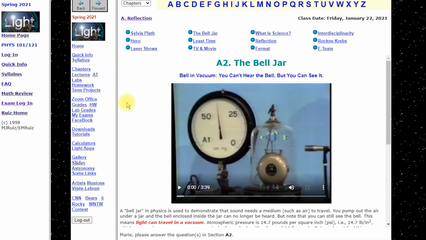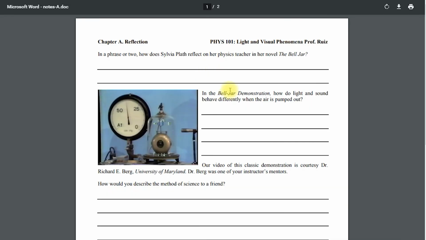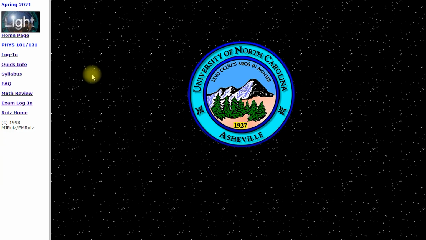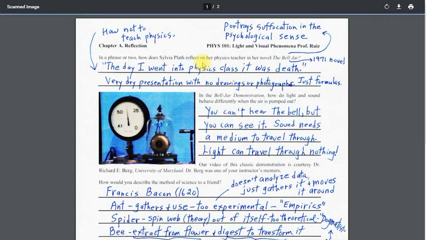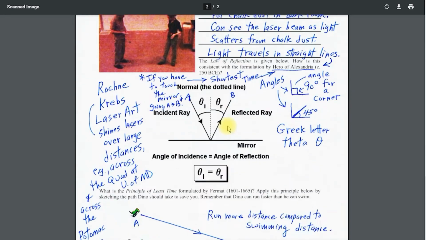Now, when you go to class, make sure you do have your Para Notes open. Here's your downloads. I hand these out in class, these Para Notes, and you get to fill these out in class. But you can, here, it's going to close that. You can get the Para Notes with answers. And this is what we do in class. So, this is good. You can follow along with this.